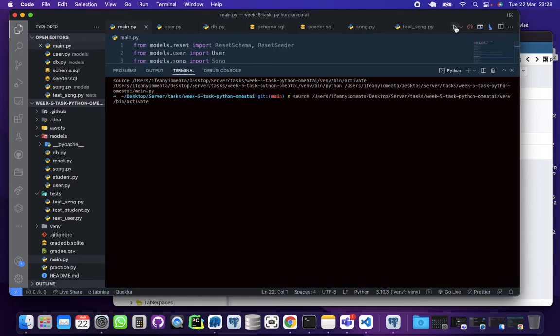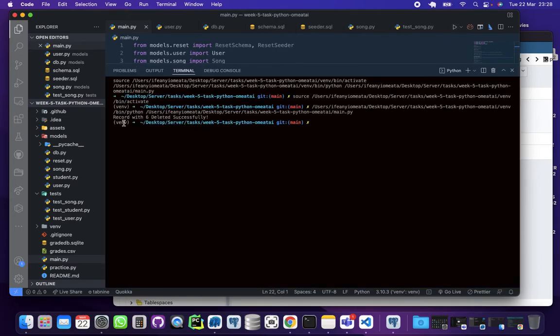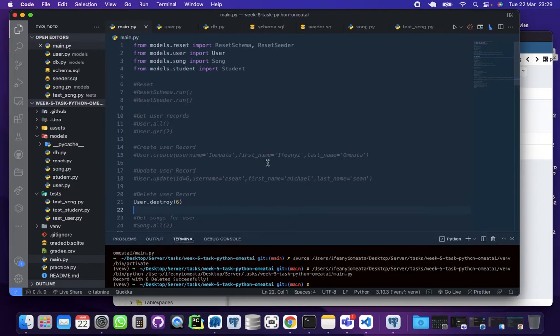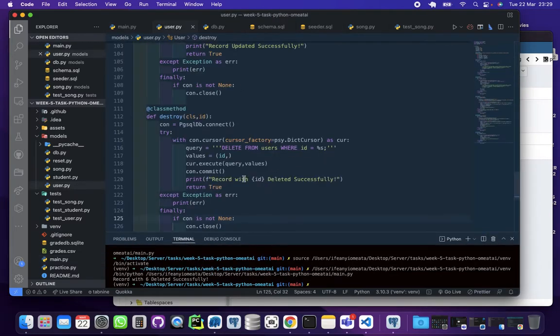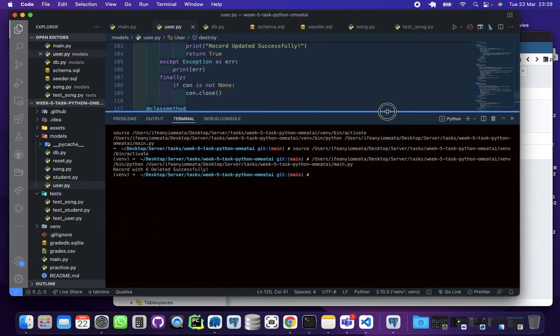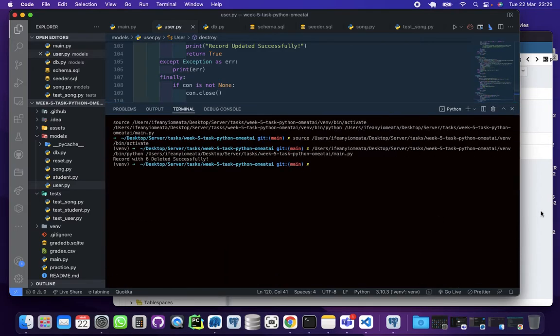So run that, and now it says record with 6 deleted successfully. What did I do there? Let me see. Oh, with ID 6 deleted successfully. That's fine. So let's confirm that from here.